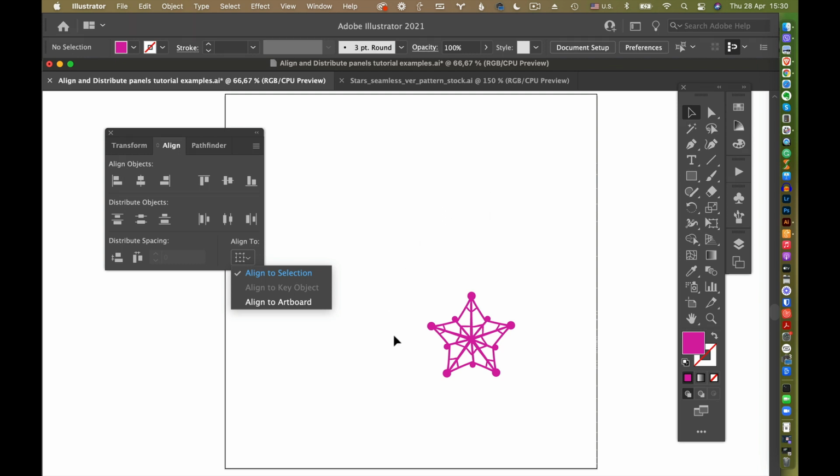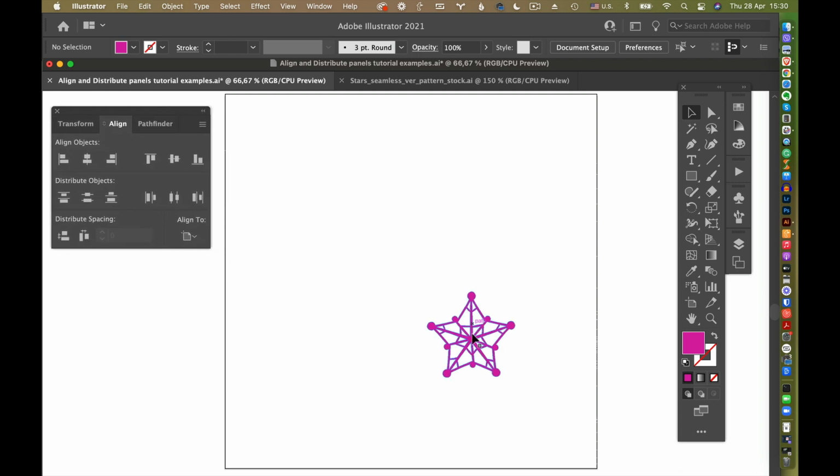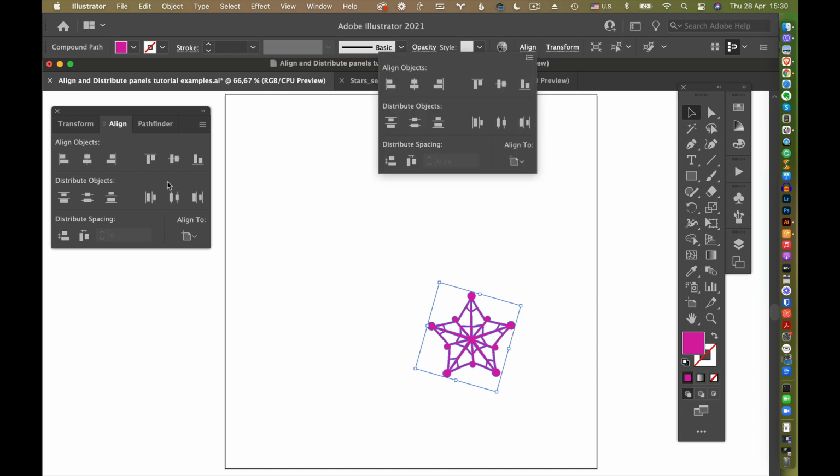Let's say we have 2 different stars or 3, we would be able to align to selection. For example, this one will be selected. And if we have Align to artboard, let's select that. This is how it looks. We are going to be aligning this star to this square artboard. Let's click on it, and you will see that Align and Transform appears here on top in the control panel of Adobe Illustrator. So here it says Align panel. We'll click on it, and it's basically the same as we see here.